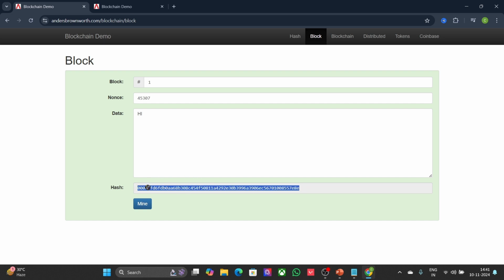This work that I just did, finding the correct nonce for this block to be mined, is done by the miners. Miners are going to guess the nonce value for that particular block so that the condition of the hash starting with four zeros is satisfied, and that makes this block a valid block. So this is the block.